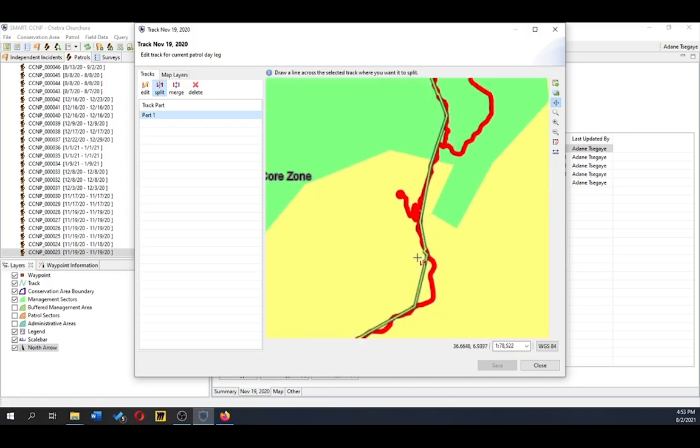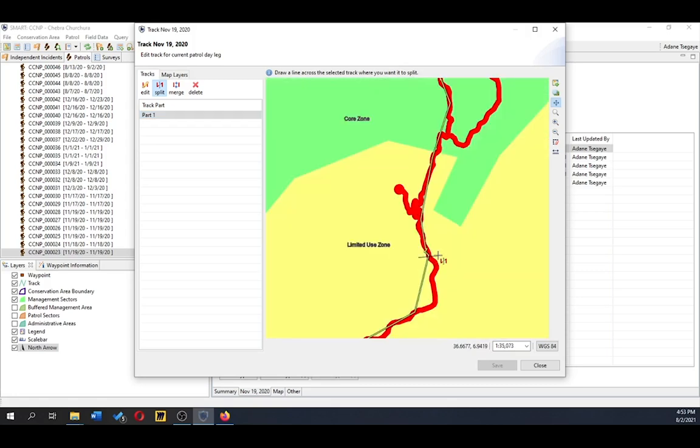So in my case, I would say I want to just split it in here, and now you can see we have a track part 1, the blue one, the upper one, and a part 2. If you made a mistake and say, oh no, these tracks we have to merge again, so it should be one track, then select both of them and click on merge.